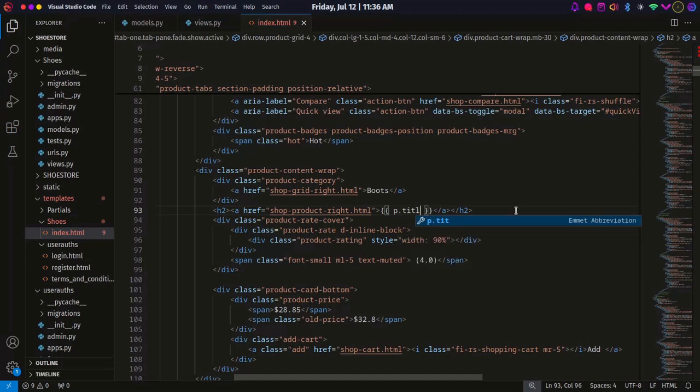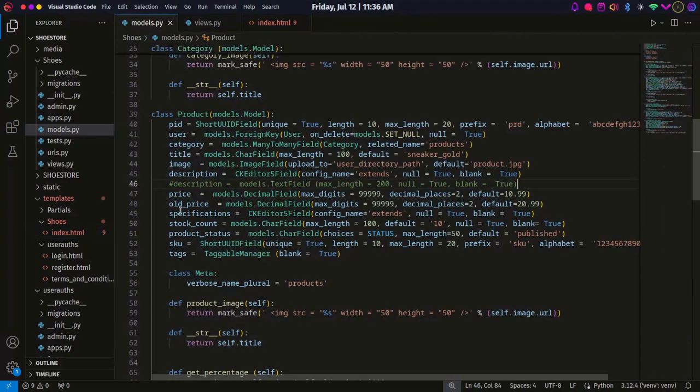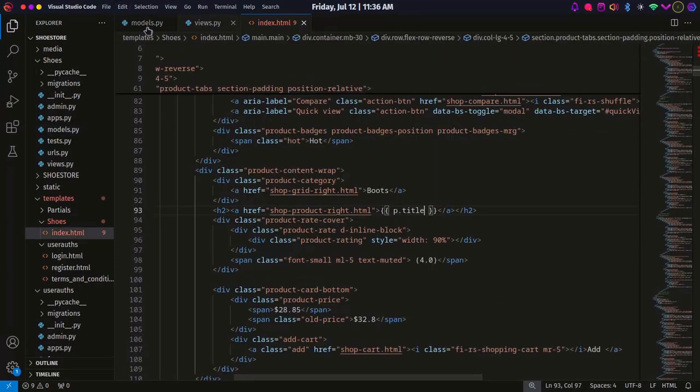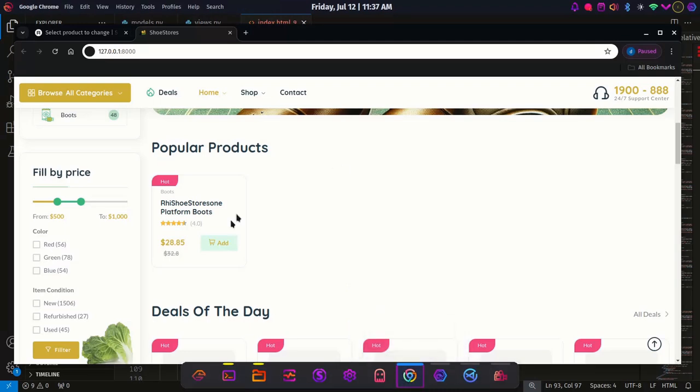I will say p dot title. That p, we said for p in products, that one product we want to get the title of. This title, it's this title. Then we are going to do the rest for all of these fields, replacing the generic fields we have here with the fields we defined on the model. Then that's done. We have boots.